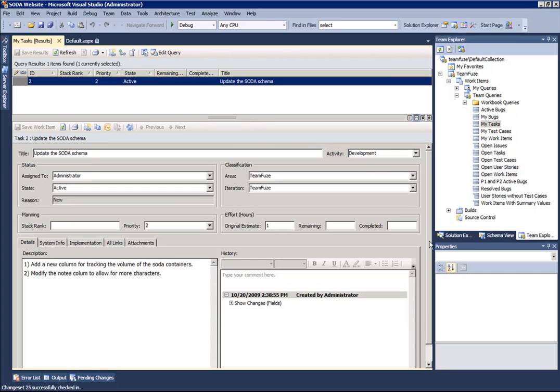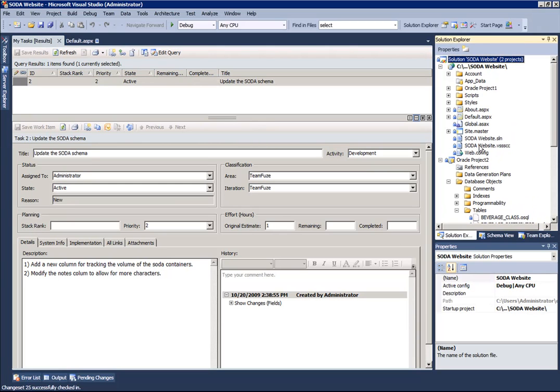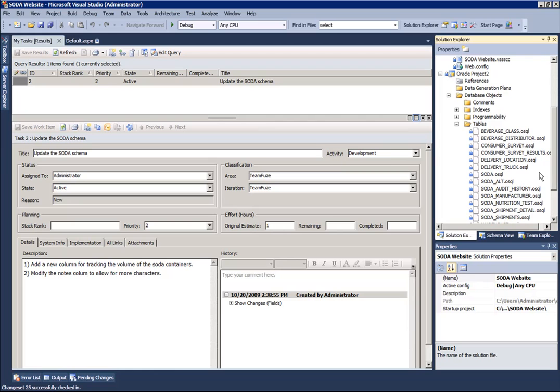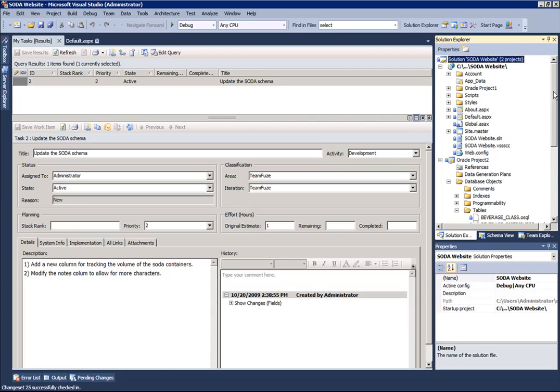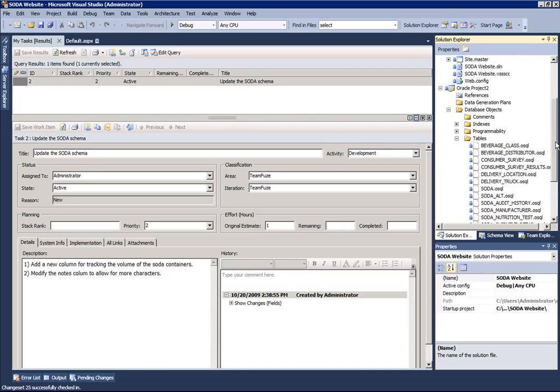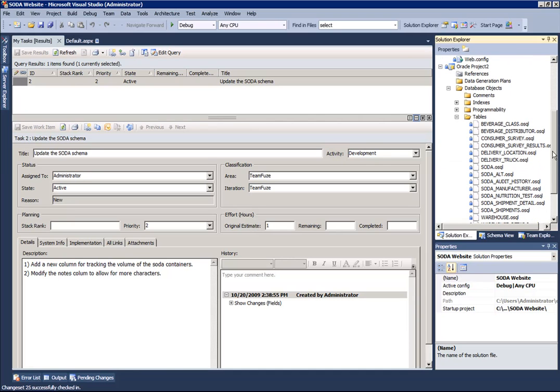So the first thing I want to do is come back over to my Solution Explorer, and you can see here that I've already got my soda website project loaded, and I've already created an Oracle project and imported all of my soda schema into that project. So now all of my Oracle objects are represented as script fragments inside of an Oracle project, which is now part of my solution. And I've gone ahead and added this to source control as well, so now this is all being versioned together with my application.